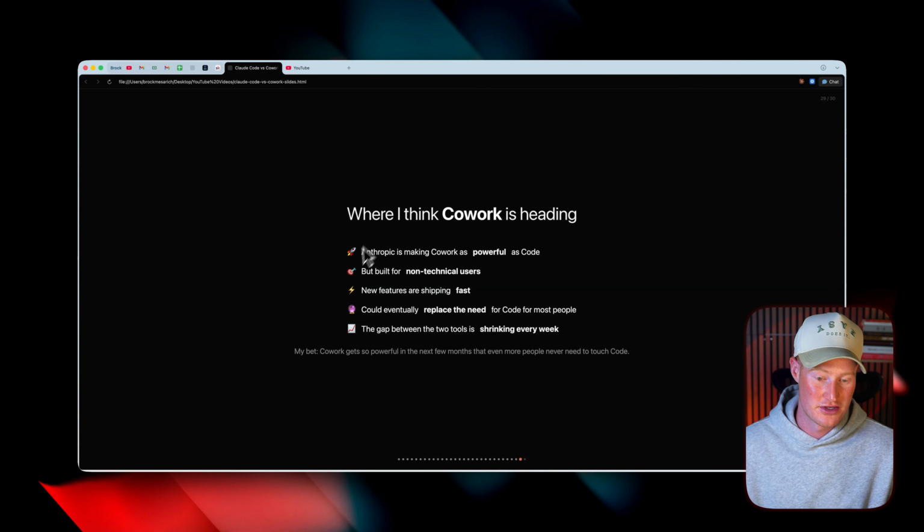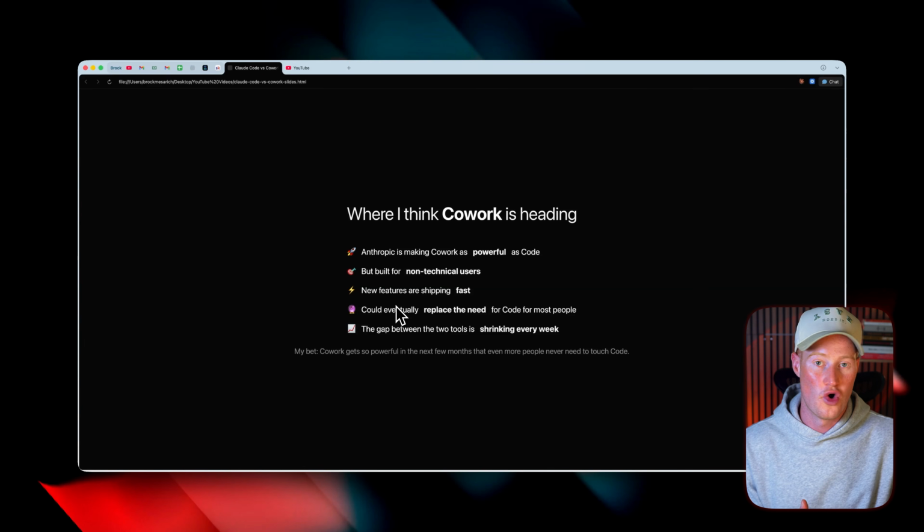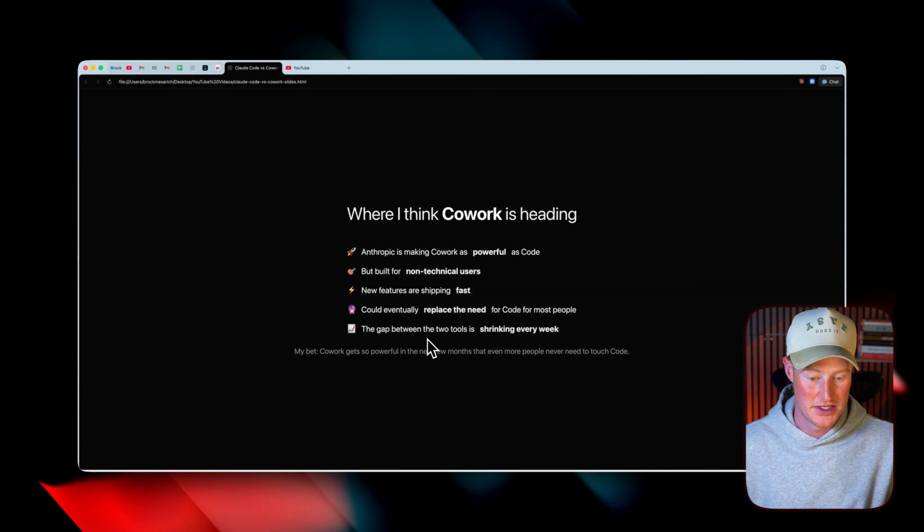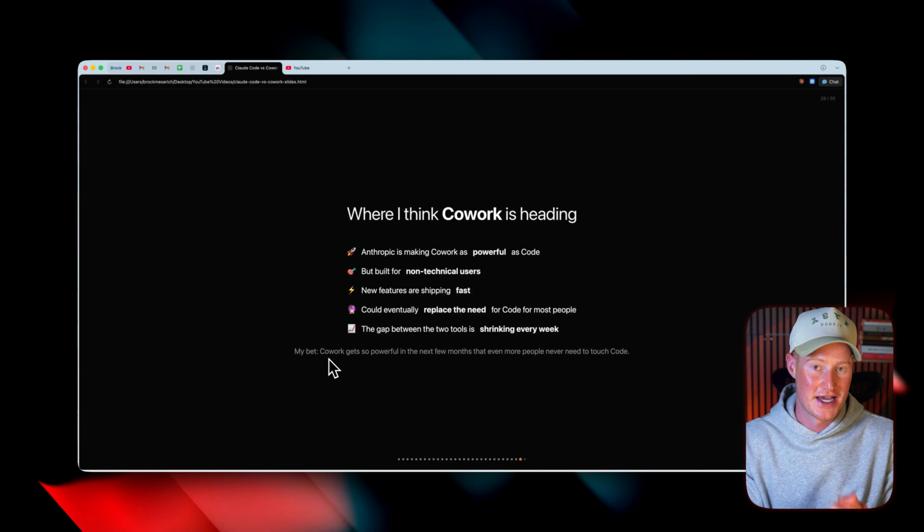If you saw the trajectory of kind of how fast they're shipping to Claude Cowork, you would get the sense of like, okay, I think this is going to become that ultimate Swiss Army knife platform where I could do almost anything on my computer with AI just with Cowork. I genuinely do think that this could replace the need for Claude Code over time, even for technical people. And the main thing here is that the gap between these two tools is shrinking every single week with all of these new updates. And the bottom line here is my bet is that Cowork is going to get so powerful that in the next few months, even more people never need to touch Claude Code.